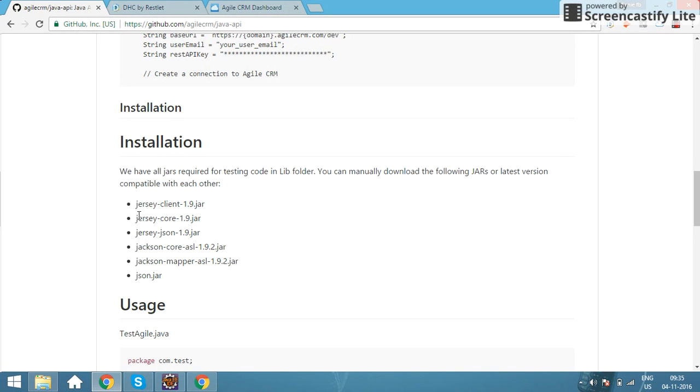So you need this many jars. These are jars of 1.9 version. And the JSON jar you need. I'm using 1.9. You can use the latest version. Make sure you are using compatible jar versions.